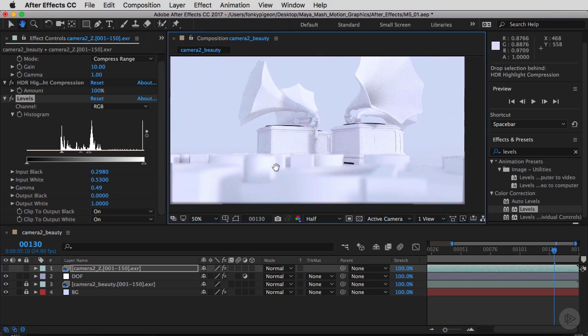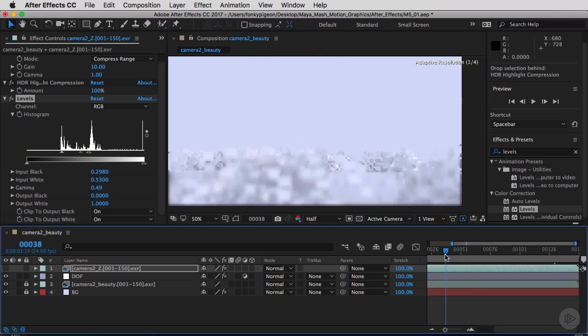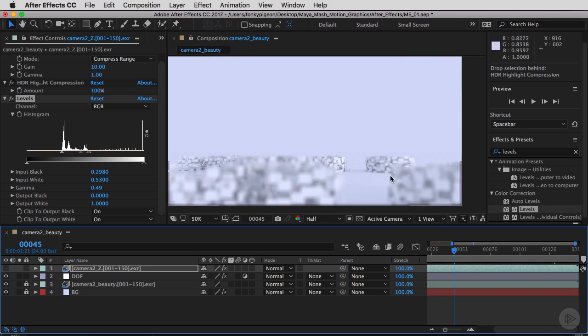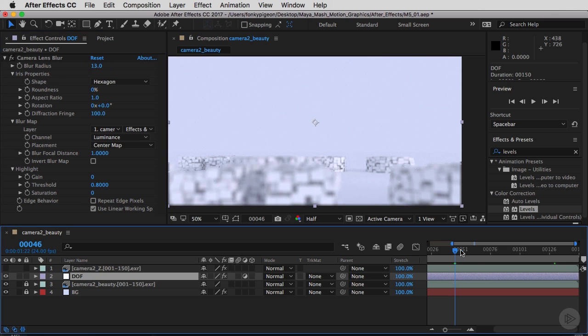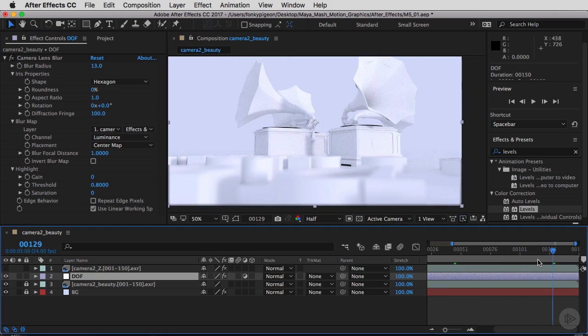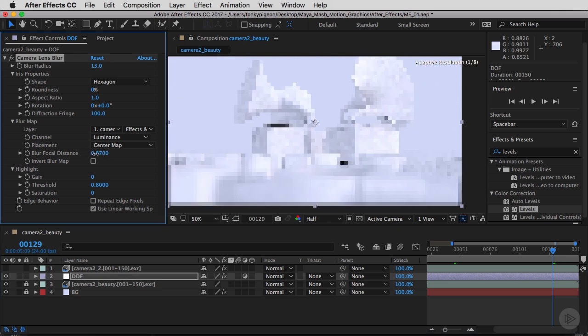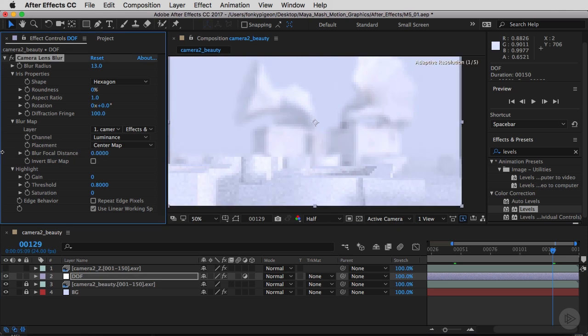I'm going to scroll a little bit to see how it looks like. Frame 45, 46, yeah, looks great. Let's see around the end as well. Yeah, it looks cool. Now, I can switch the focus by changing the blur focal distance, like that. And I can even animate that control.